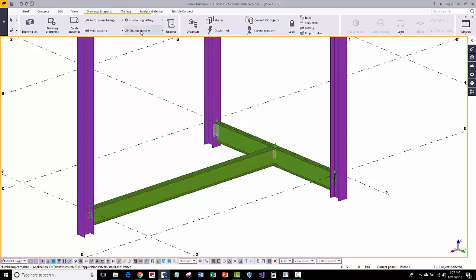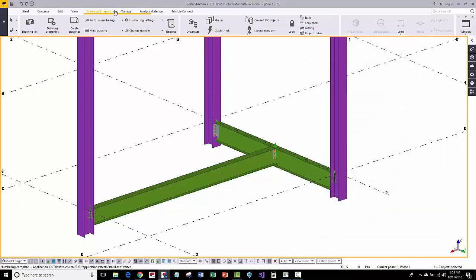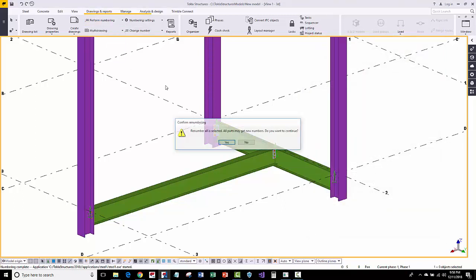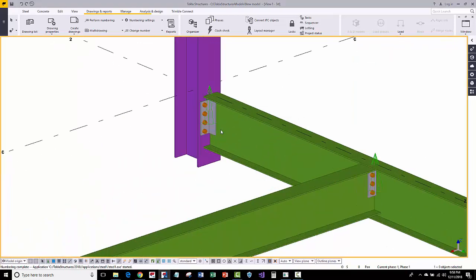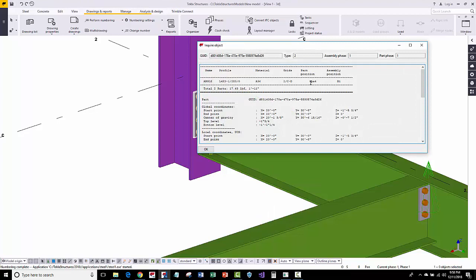Then in your production model, you just link your advanced options, and then you also go to numbering settings, tell it to check for standard parts, and then from there you just go ahead and do a numbering. And then you select on those parts in the model, say inquire, and then we'll see here that it's now using that standard part mark.